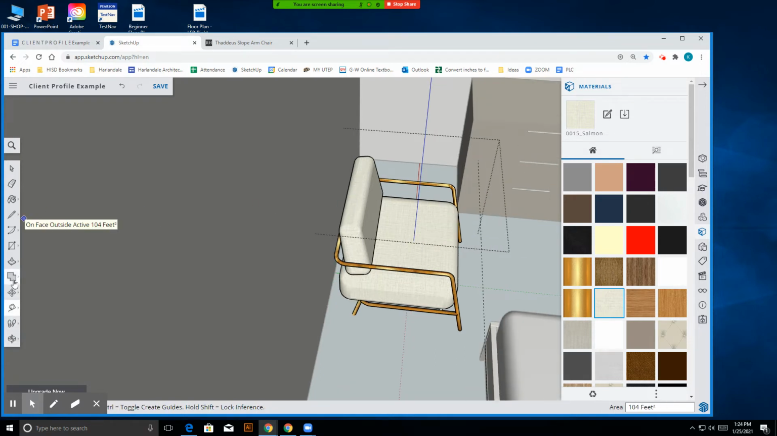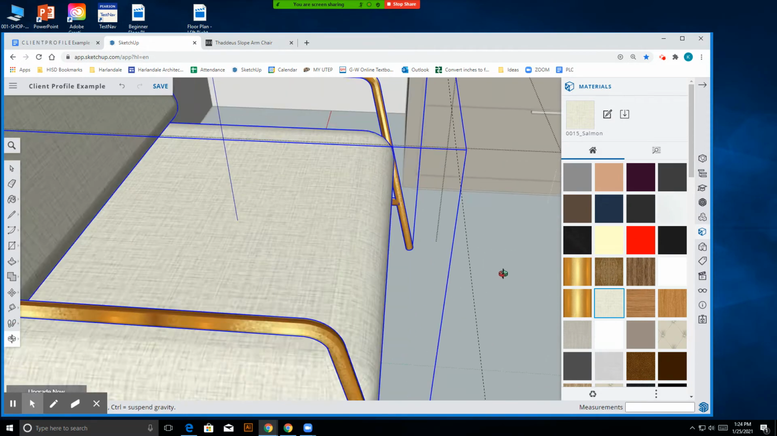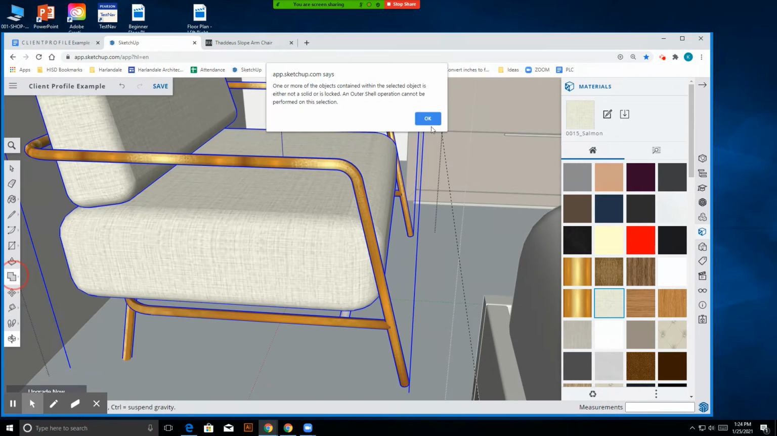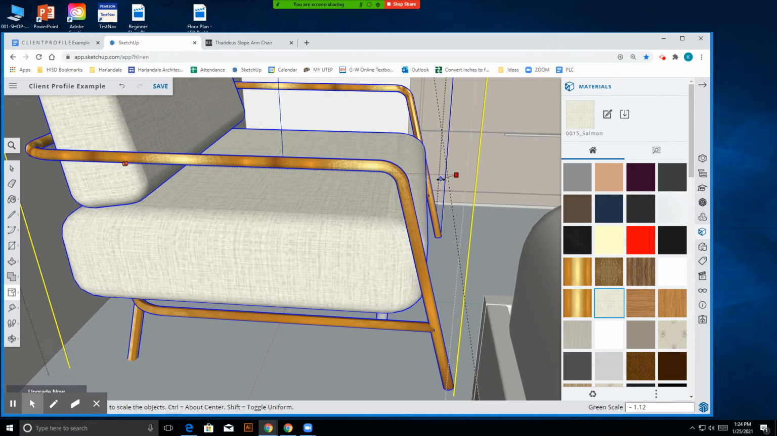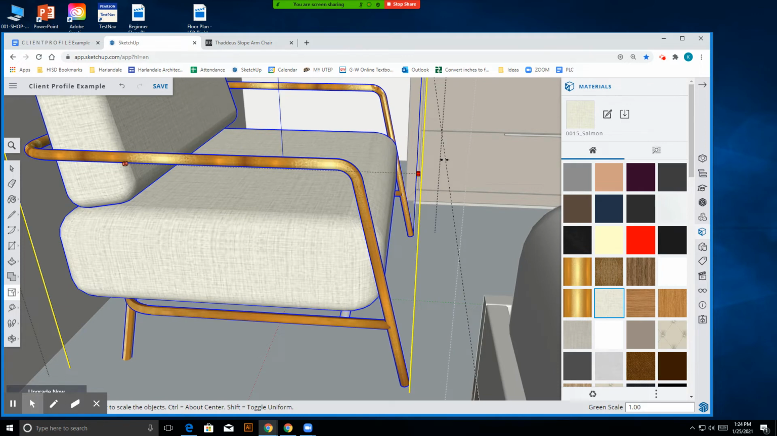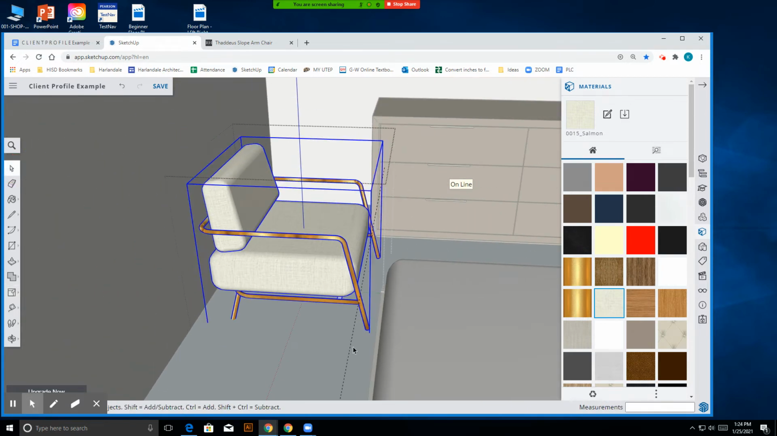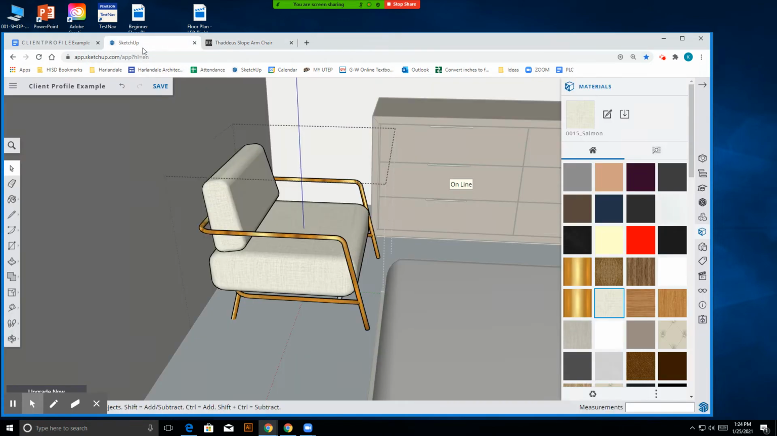Okay, so let me scale this. I'm not too far away. Scale. I'm just going to bring it out to this point right here. Let's delete this. And let's check our width. 26.5 inches.